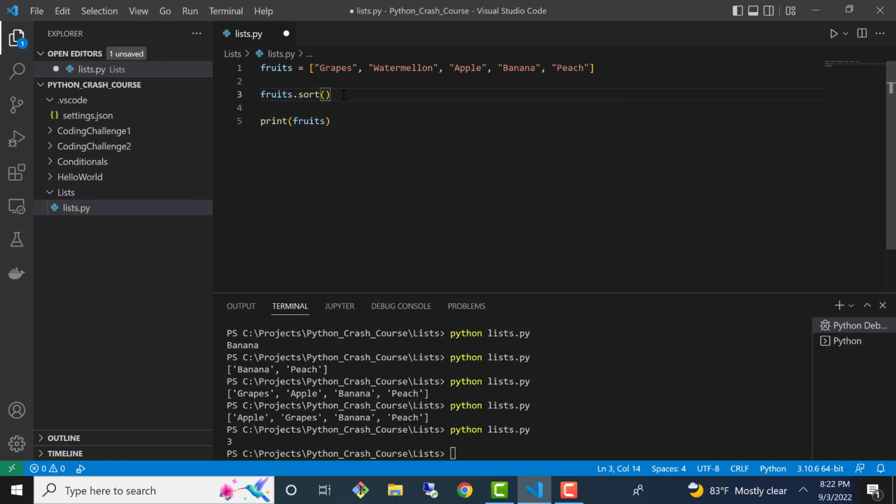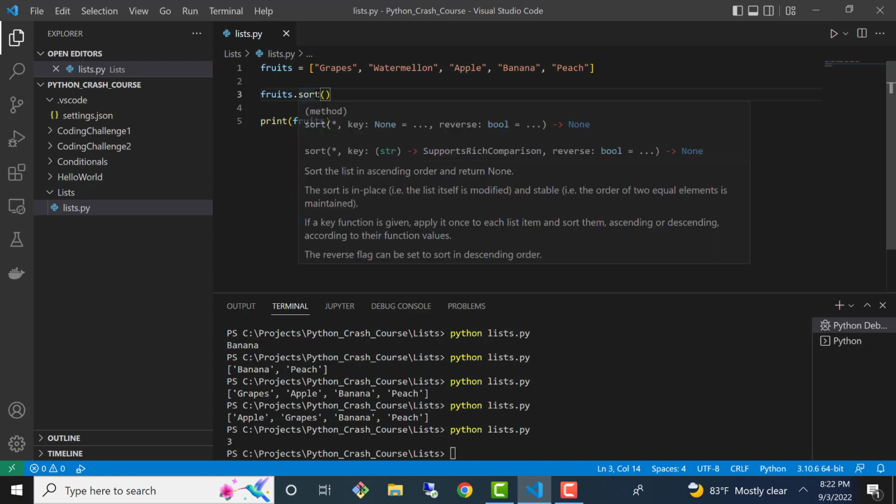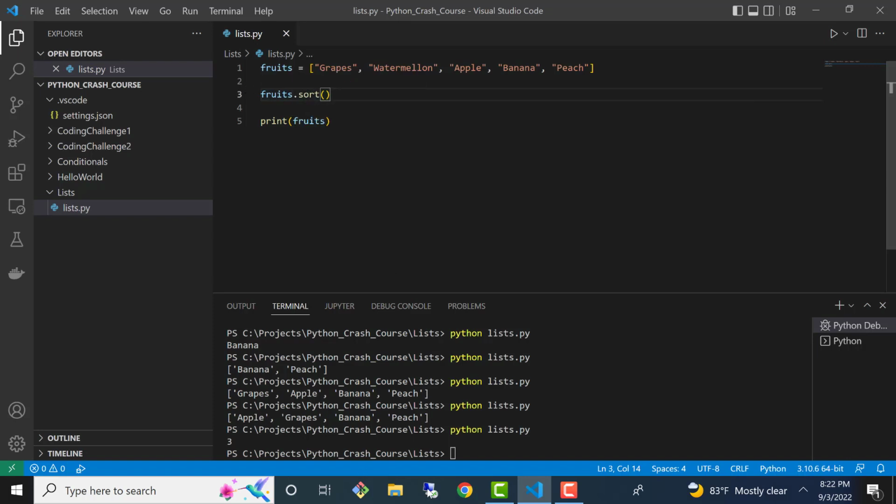Depending on the nature of the items in the list, this is a string list, so it's going to sort it in alphabetical order from A to Z. If this was a numerical list, it would sort it from lowest to highest. And this is a permanent change, so it's permanently changing our fruits list. Let's run that code, and we get apple, banana, grapes, peach, watermelon.